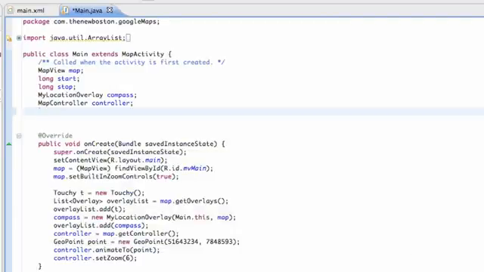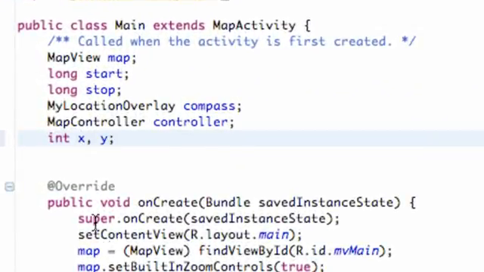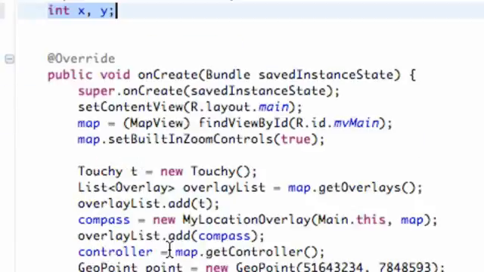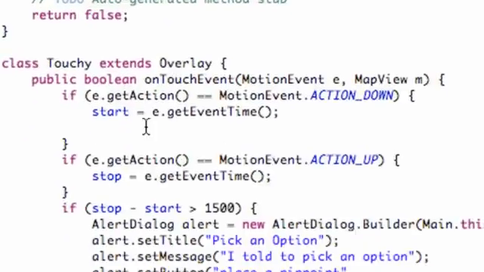So we're going to set up a couple ints up here called X and Y. Basically, this is going to be our X position and our Y position on our overlay when we touch the screen. Now we're going to create a GeoPoint out of those locations, but first we have to relate these points to our touch method. So let's go down to our touchy class that extends the overlay, and when we hit the motion event down, that's when we're going to set up our variables.